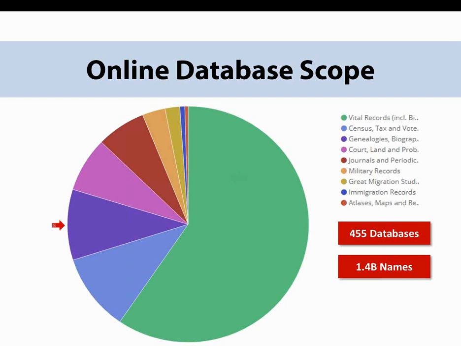One of the areas in which we have quite a bit of information is genealogies and biographies. And then probably the next largest piece is court, land, and probate. We'll talk about some of these as well. But I think probate is maybe for the beginner one of the more underutilized areas of research, and having information about the estates and wills of your ancestors can be very useful in finding out a lot more about how they lived and who was in the household, those sorts of things.